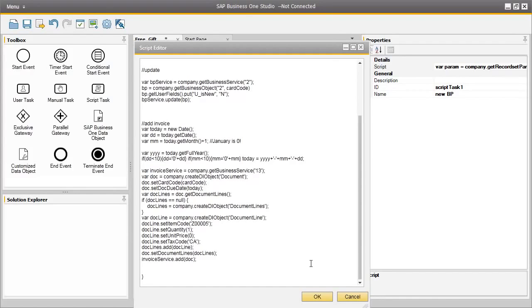This basically completes the code, which automatically generates an AR invoice in the system for a free gift for new customers. This is a very simple example of how you can create an automated workflow in SAP Business One Studio and create this workflow in the system.